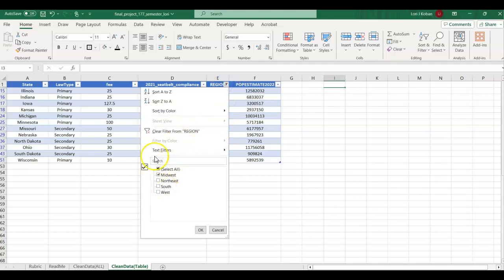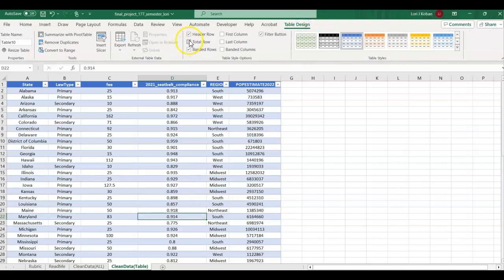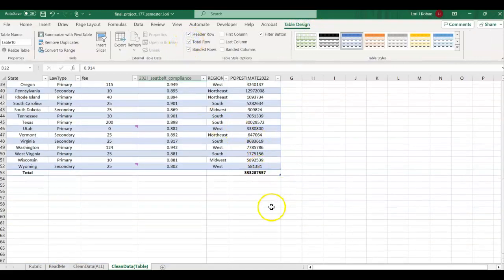So let's undo this. Clear the filter. A problem that I have is I want to do all the data analysis, and I'm just going to show you enough for a project. I don't want you to think you have to do too much. So let's go ahead and say that we want to make a little table and keep track of some totals. So I click here, I go to table design, I want to add my total row.